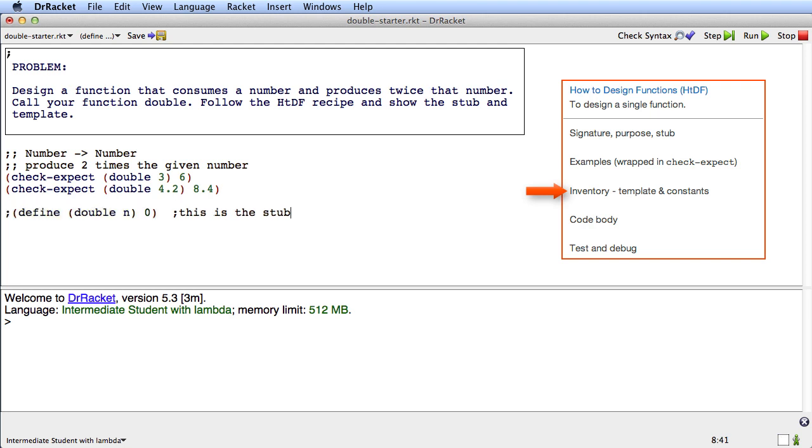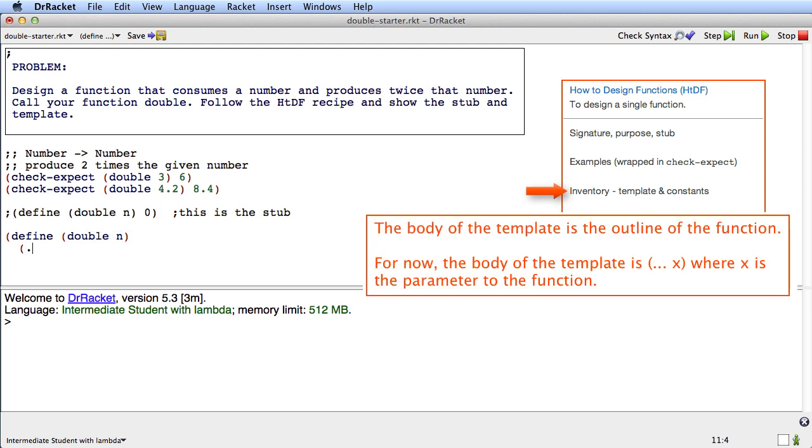Starting next week, we're going to get richer and richer templates. But for this week, the template is going to be quite simple. The template is a function with the right function name and the right parameter. And for this week, the body of the template is just going to be open paren ... n. We read that as saying, hey, the outline of this function is that it's going to do something. That's what the dots mean, do something. It's going to do something with the parameter n. That's the role of the template, to give us kind of the outline of the function.